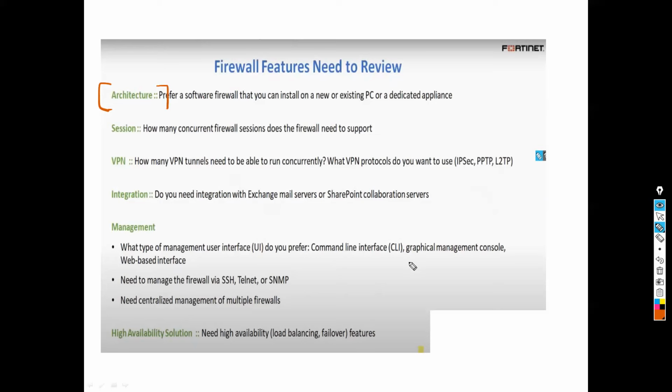If you talk about Checkpoint, in Checkpoint firewall we have the Gaia operating system. You can download this Gaia operating system. Checkpoint is a software-based firewall. You can install this operating system on your laptop or desktop, and use it as a complete firewall box. That is the Checkpoint architecture. In Palo Alto and Fortinet, we have a dedicated appliance.